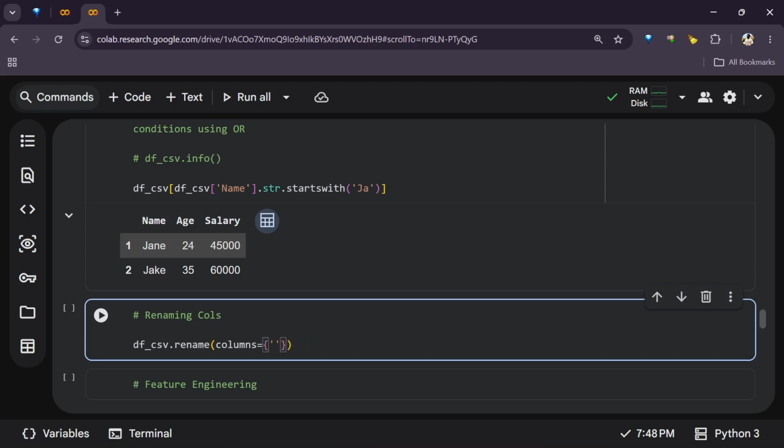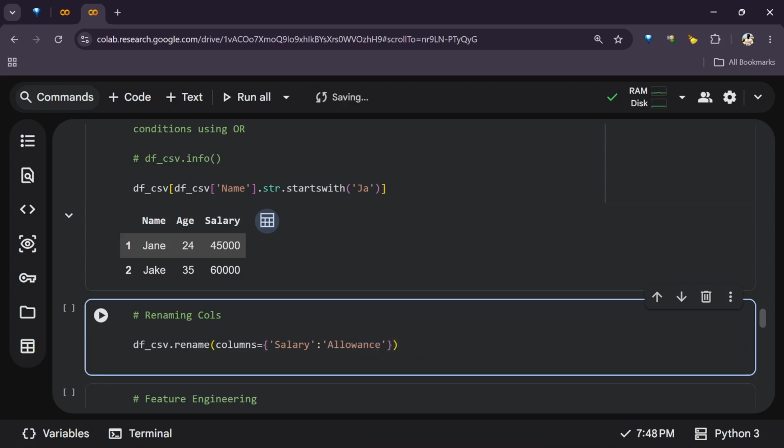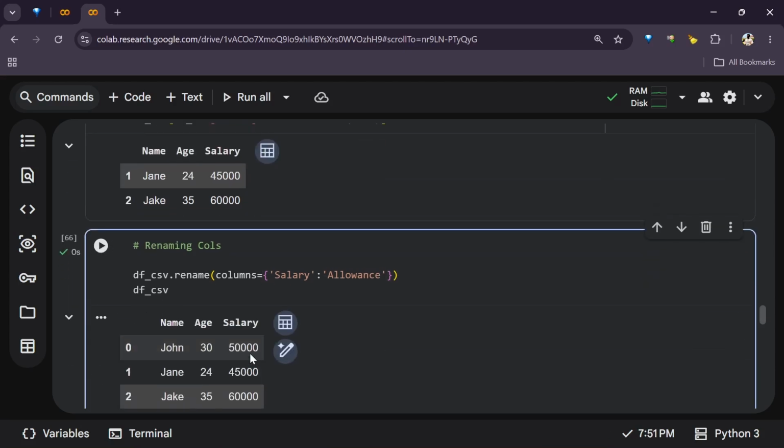So I want to change the salary to allowance, right? Sorry, not a comma, a colon, allowance. Okay, so I want to print df down here, df_csv. Let's rename it, and you can see.